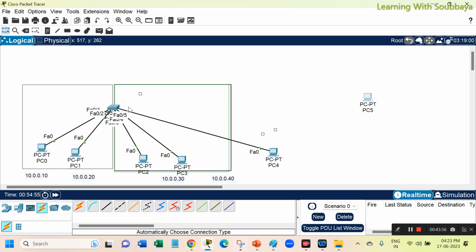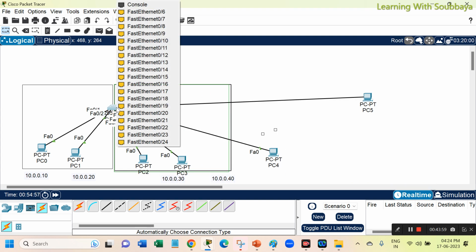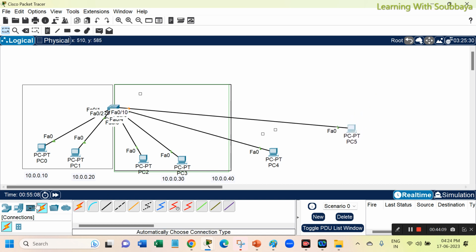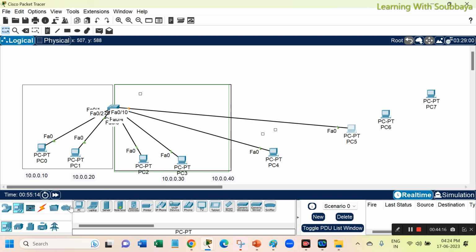Open, click this button here. Again, you can click on the switch. It will ask you which port needs to be connected. If you want to connect to the 9th port, yes, you can connect. Now you can see one port is 5, one port is 10 here. If you want to take two more switches and two more PCs, yes, you can take them here. Same as this, you can also connect two PCs here.